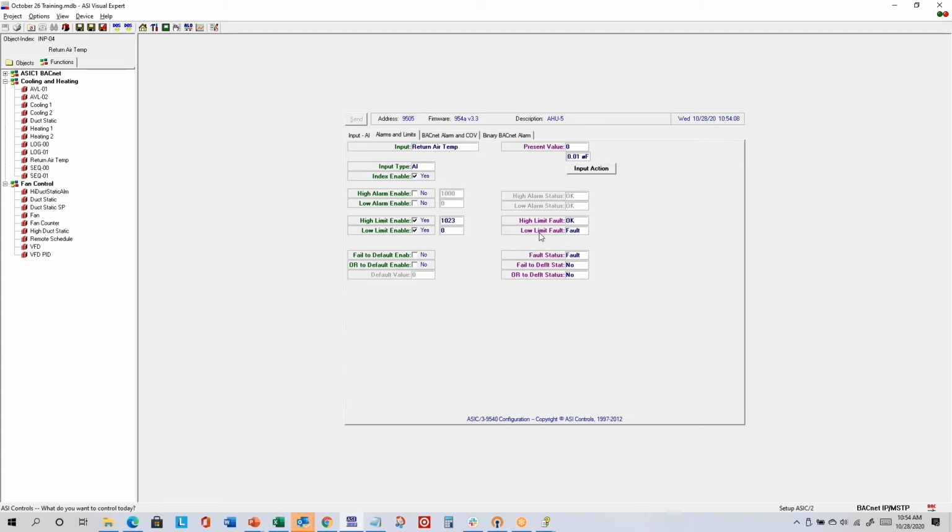Because I don't really care if it's shorted or open. I just care that I can't trust the value anymore. So then I can write my program to look just at one setting. So I could say if there's a high limit fault or there's a low limit fault, then block out the sequence. But for me, it's a little bit easier to just say if there's a fault status, block out the sequence. It's one less thing I have to look at.